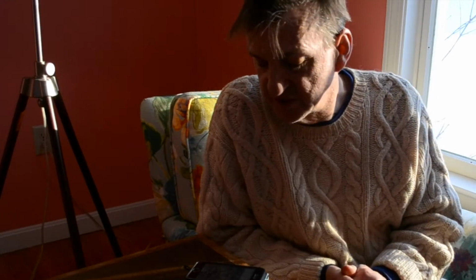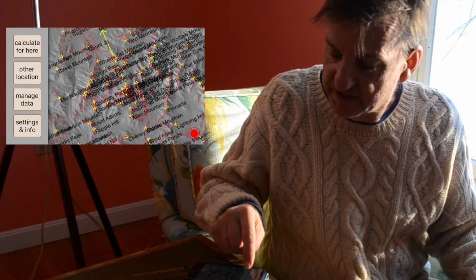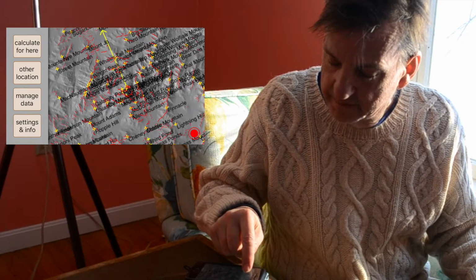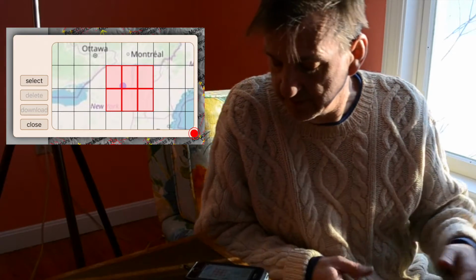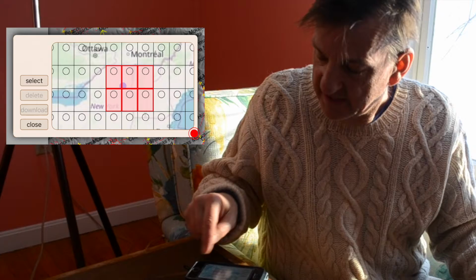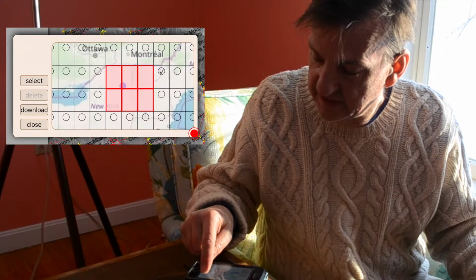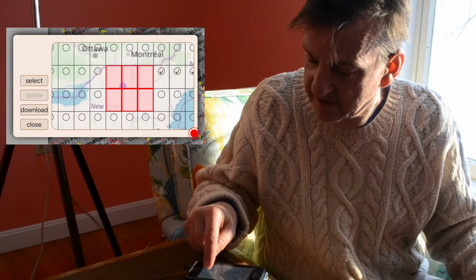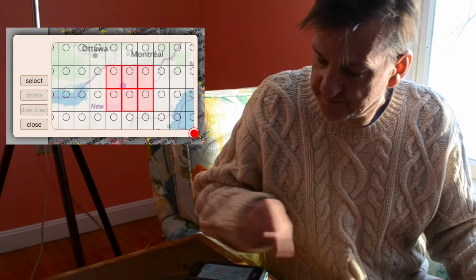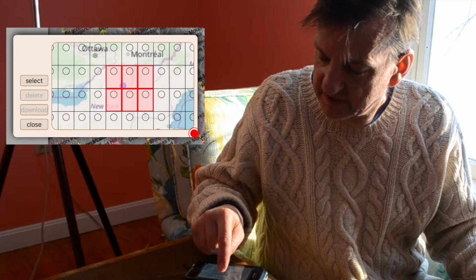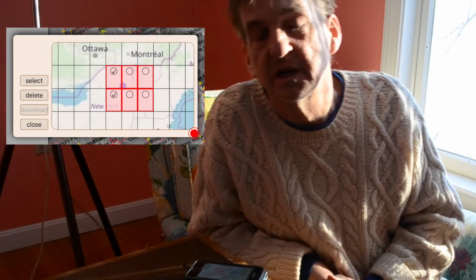A few other things I want to show you right now is that you can manage your data. So I'm going to hit the Manage Data button, and this shows me what data I have. This is where I can load it up ahead of time. I could say select, and then pick spots maybe over here in Maine that I haven't loaded up yet. Or if I change my mind, I could say I want to get rid of these spots in New York and dump them.